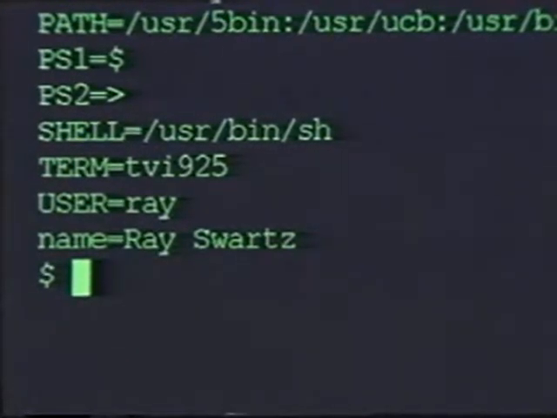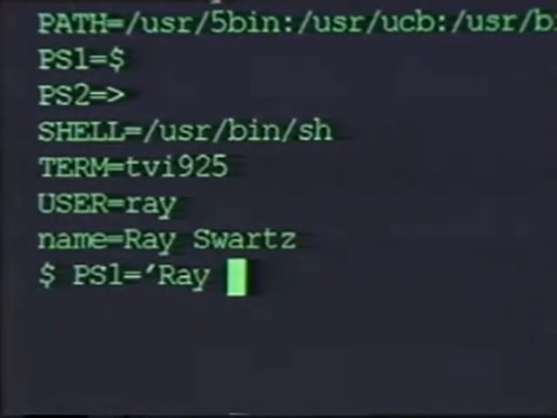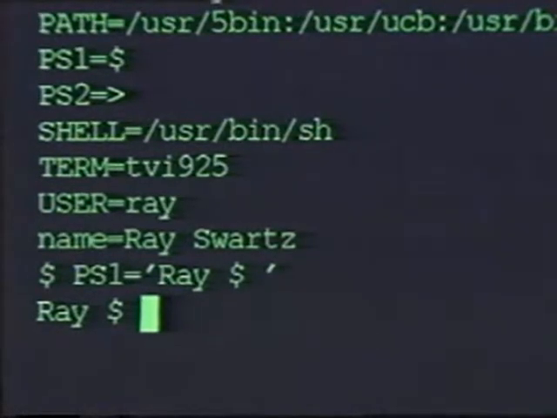As a simple example, I'm going to define my prompt to be Ray, followed by a dollar sign, followed by a space. Note that as soon as I press return, my prompt becomes what I've assigned to PS1. Exporting is not required because you're in the shell that is using that prompt. If you wanted to use this prompt in a shell that was to be started later, you'd have to export PS1. Which brings me to some rules about exporting that you should be aware of.